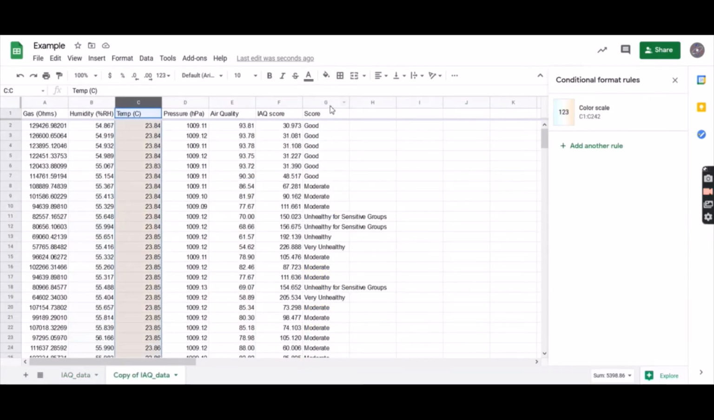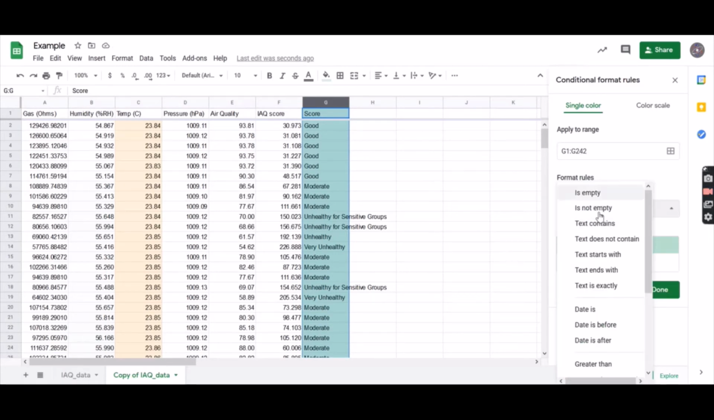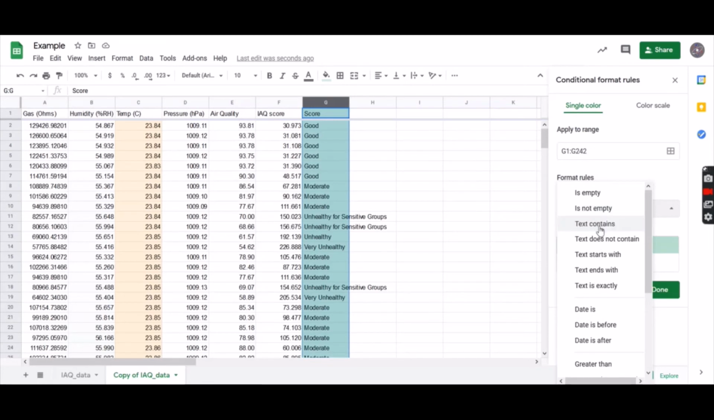So to do this, once again, we're going to select our range. And if you already have the menu open, you can just click Add Another Rule. So we're in single color, we have our range, and then we're going to choose which formatting rule we want to do. All of these are really awesome, and I recommend playing with them. We're going to be using text contains or text is exactly. Now, text contains means does it just include these words. Text is exactly means it's looking for exactly these words.